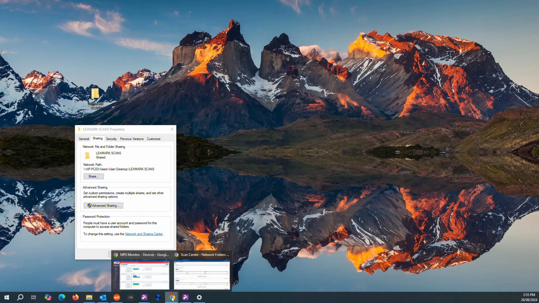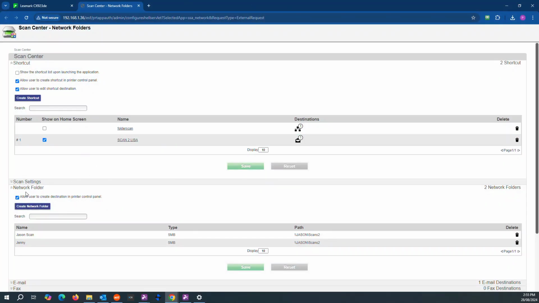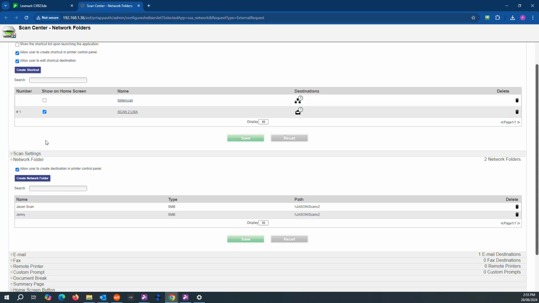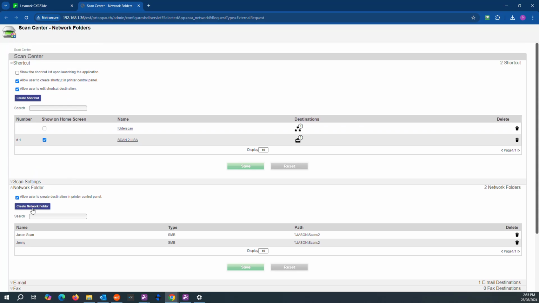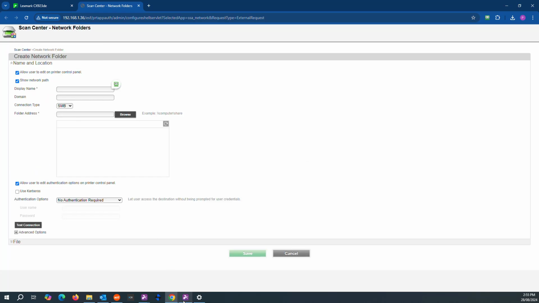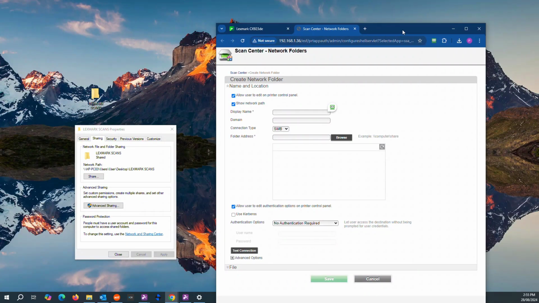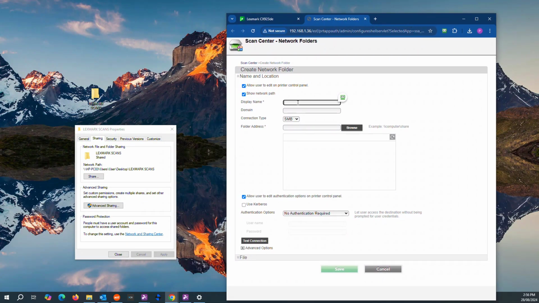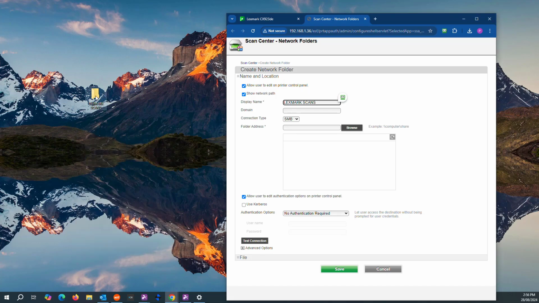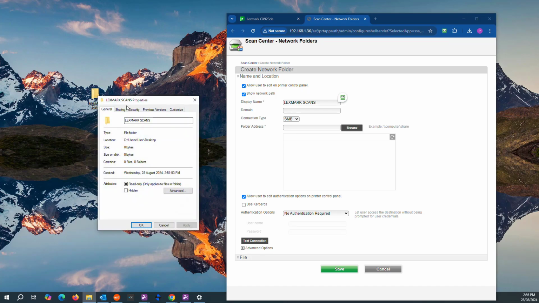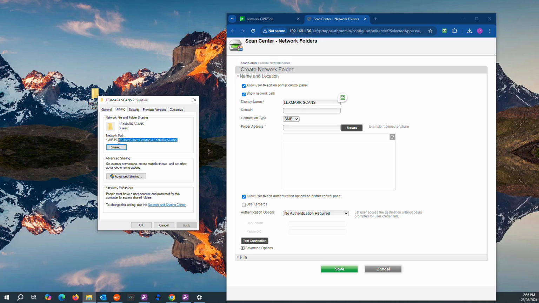So from here, we'll go back to here. In the scan center, we just have to add that new folder. So create new folder. Display name, we'll just go Lexmark scans. This here is the important part. So this is what you need, this network path. So again, I'll show you, just go right click, properties, sharing, then copy and paste this entire path.